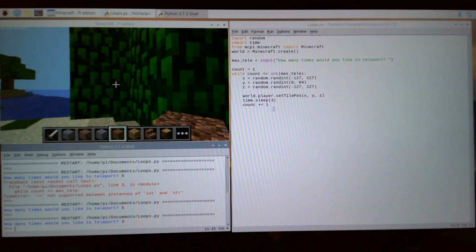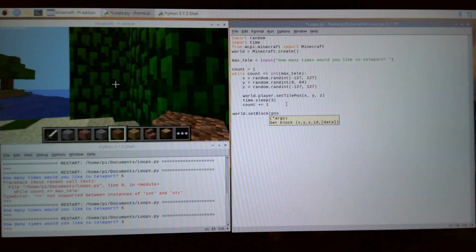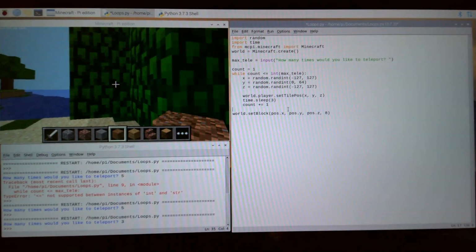Okay, another thing that we could do with our looping is we could set blocks at the places where we land. So if we want to do the set block method, we'll do world.setBlock, and we'll use position X, position Y, position Z, and let's do block type 8 for water. So we'll set water there.